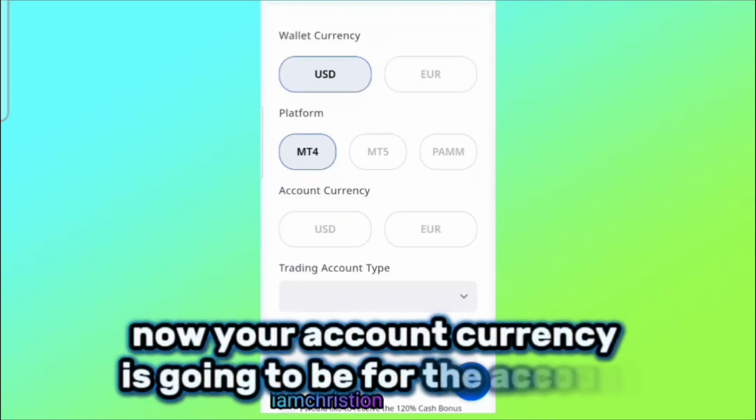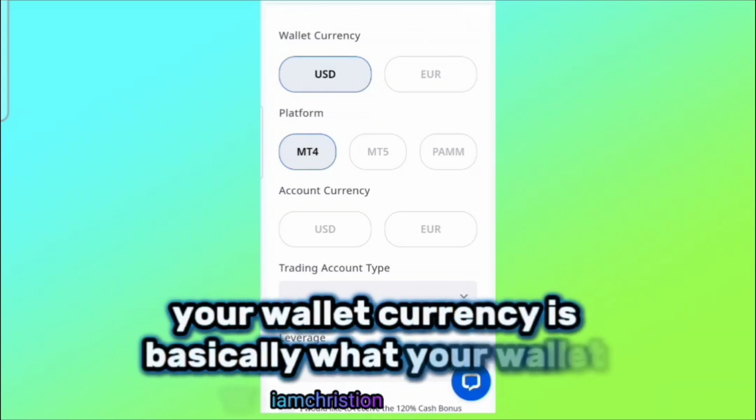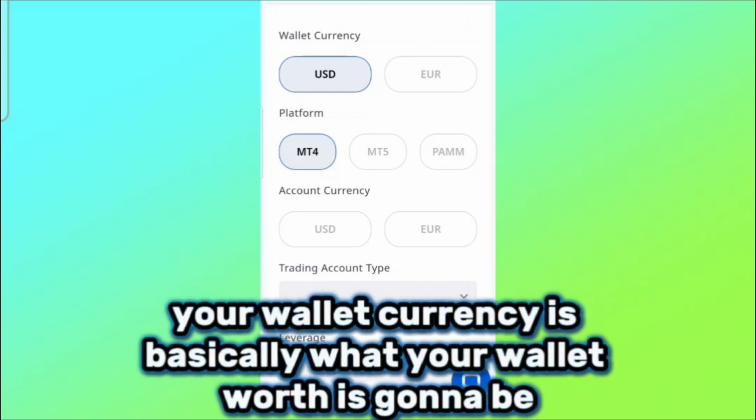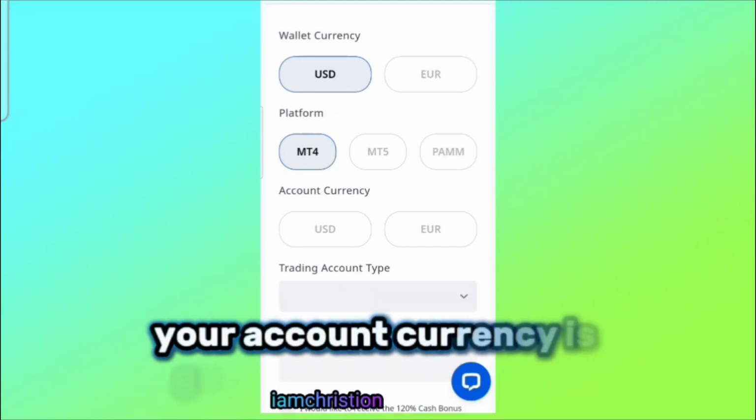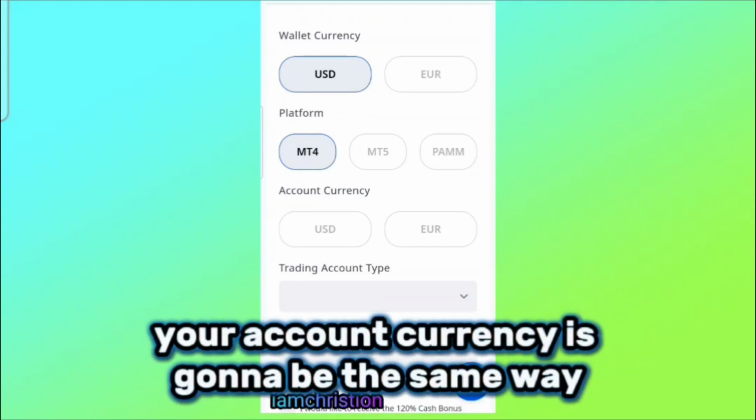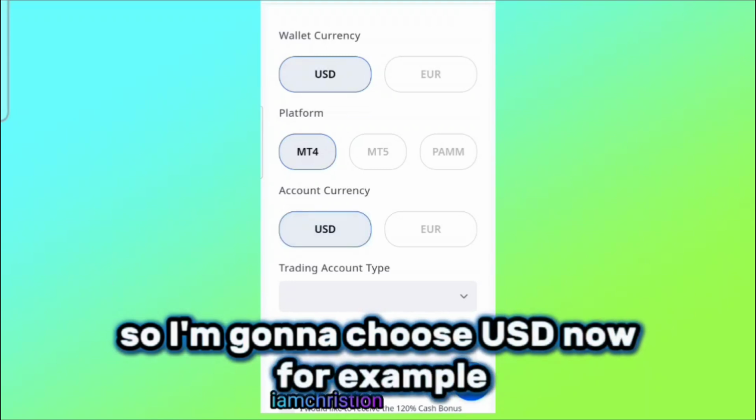Now, your account currency is going to be for the account. So your wallet currency is basically what your wallet worth is going to be. So it's going to be in US dollars. Your account currency is going to be the same way. So I'm going to choose USD.